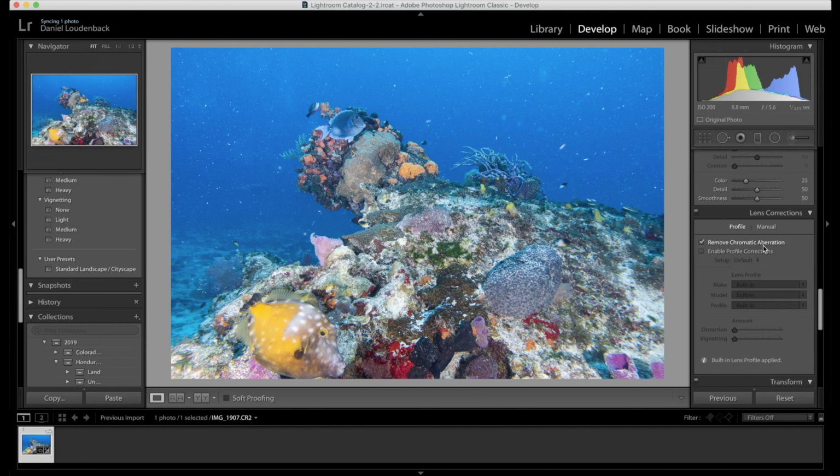Go ahead and enable remove chromatic aberration. Depending on the lens you're using, Lightroom may automatically recognize your lens profile and enable that lens correction profile. If it does that, I would definitely recommend leaving it on. That's already been built out for the lens to correct for distortion, vignetting, warping, things like that.